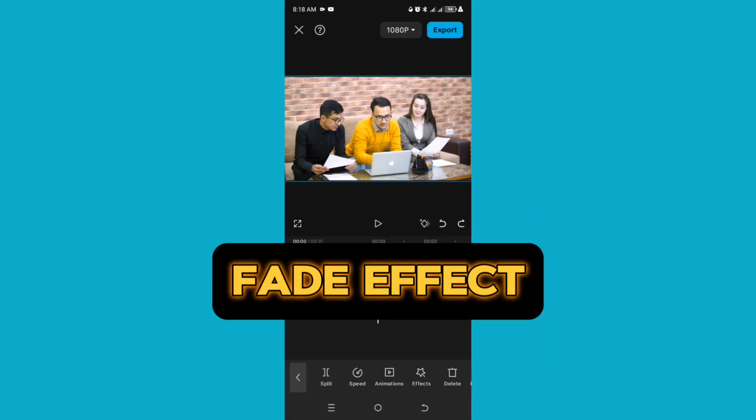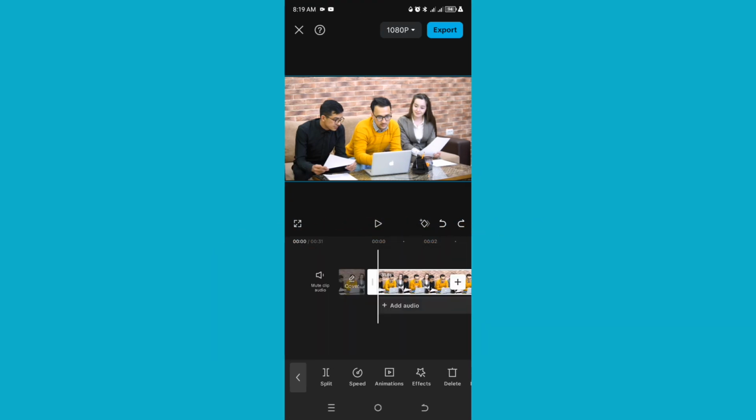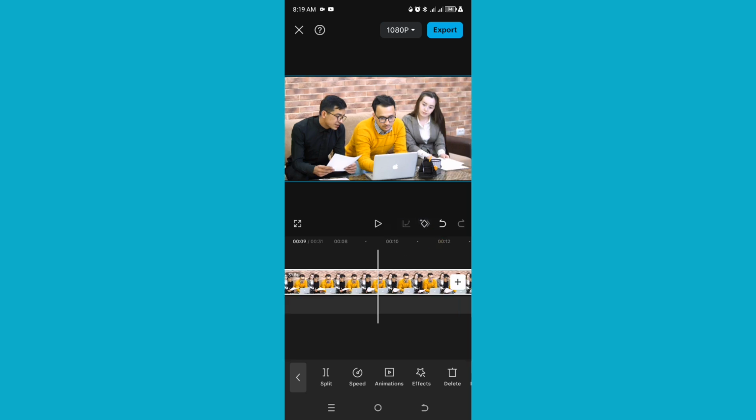Number 3, fade effect. We are going to be using keyframe to do the fade effect as well. Click on the point where you want the video to start fading. So, and all you need to do is to add the keyframe. After you are done adding the keyframe, then you move to the last point where you want the fade effect to stop. After that, make sure you scroll and look for opacity.